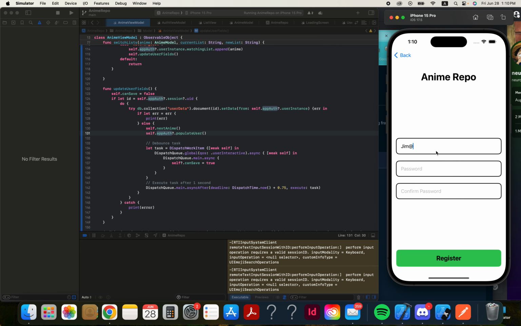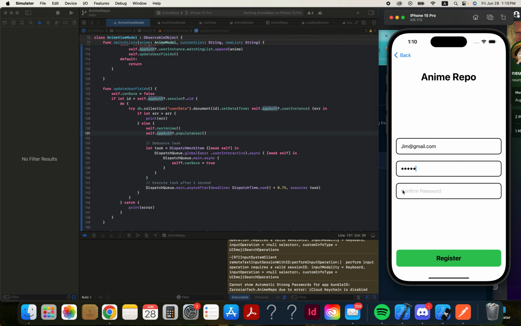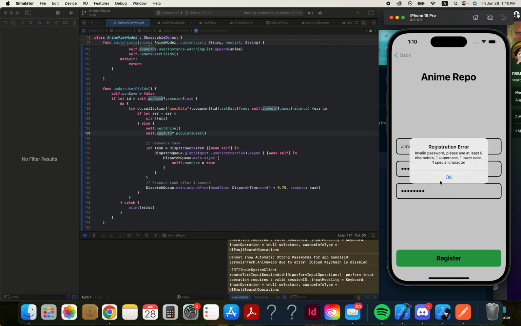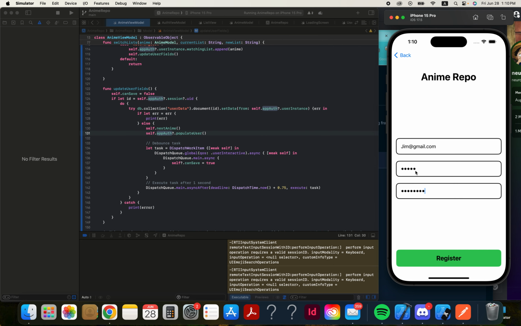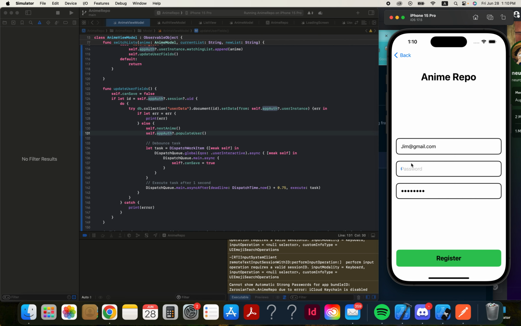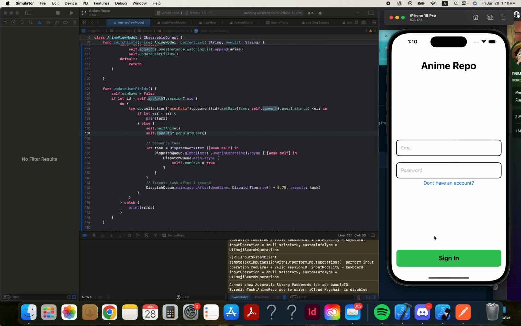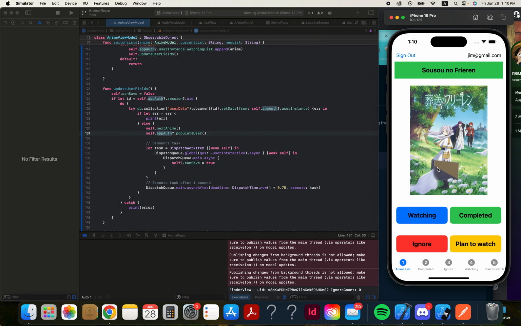So let's do jim@gmail.com and give Jim some garbled characters for his password. And well, that doesn't work. It wants a password of at least 8 characters, one upper, one lower, and one special. So let's handle that real quick. Alright, and it's going to automatically log us in.